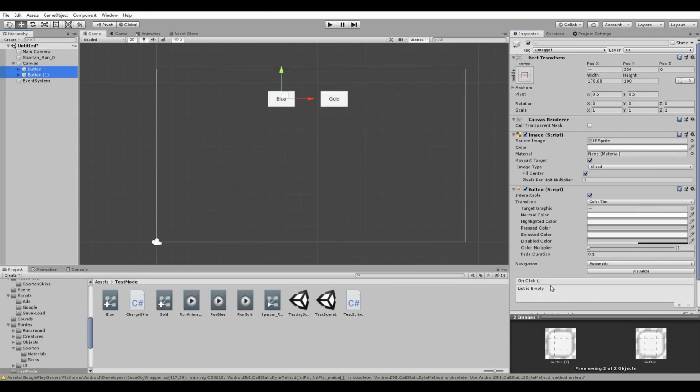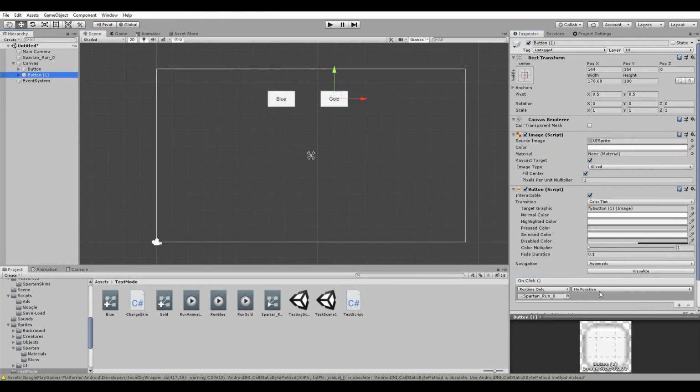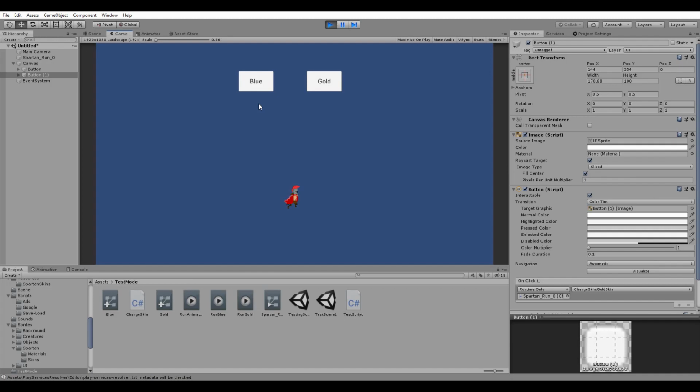Now let's click on play and test the results. As soon as the game opens, you will notice that our Spartan is running with his default running animation and the default skin. Now let's click on the blue button while our character is running. And it works. Same thing for the golden skin.